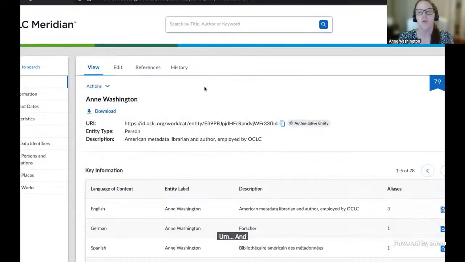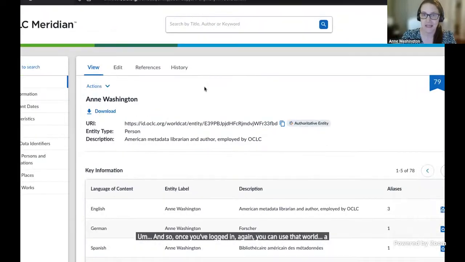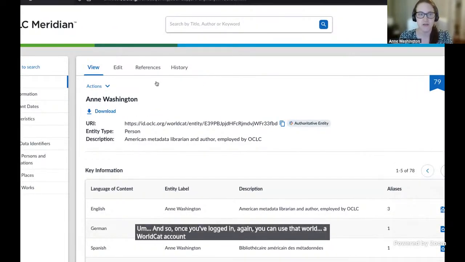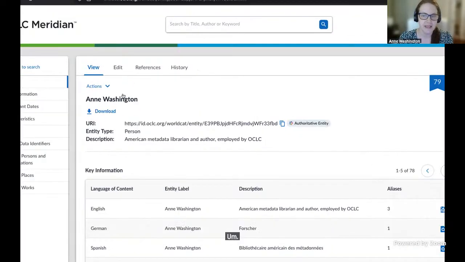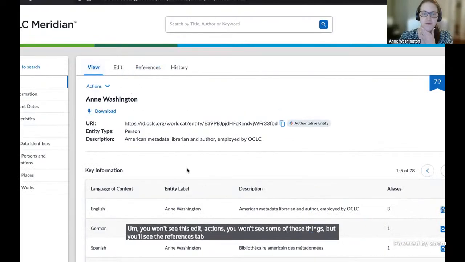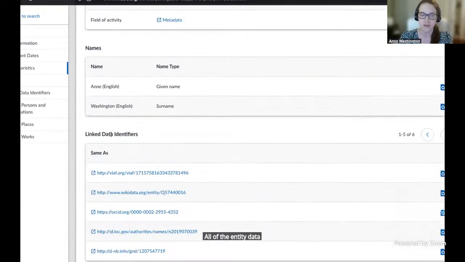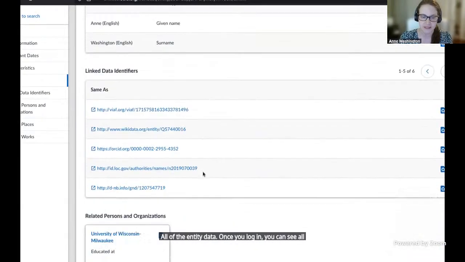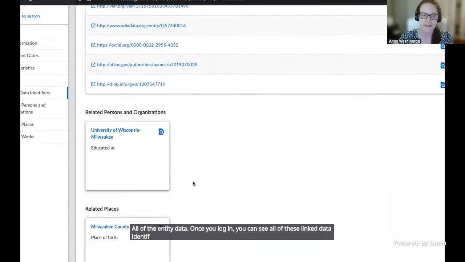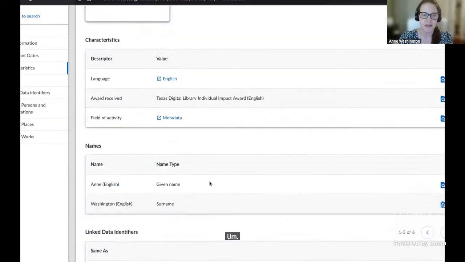And so once you've logged in, again, you can use a WorldCat account or a WorldShare account. You won't see these edit actions, you won't see some of these things, but you'll see the references tab. So on view, you'll see all of the entity data. Once you log in, you can see all of these linked data identifiers and all of this data.